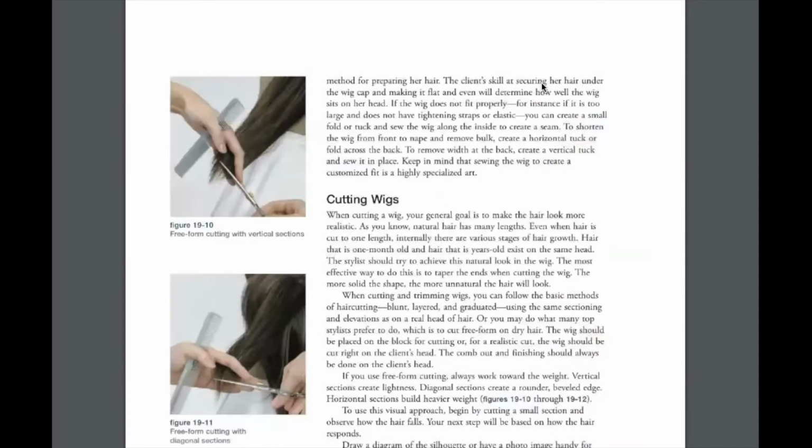You want to make sure the wig is secure on the hair. And you want to make sure that the hair under the wig cap is flat, so that when you're putting on the wig, there's no lumps and it's able to fit properly on the client's head.